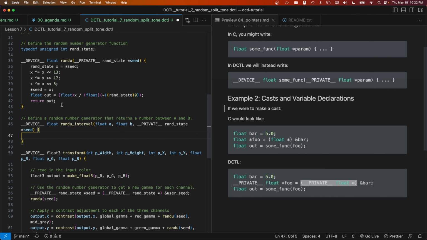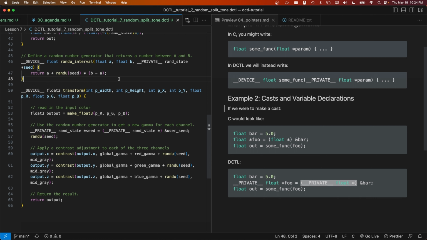Now, I'm not going to rewrite all of this code. Instead, I'm just going to call our existing random number generator and then just scale its 0 to 1 output to be between A and B. Okay, that should do the trick. Let's go ahead and replace each of these randu calls with randu interval with a reasonably selected range.